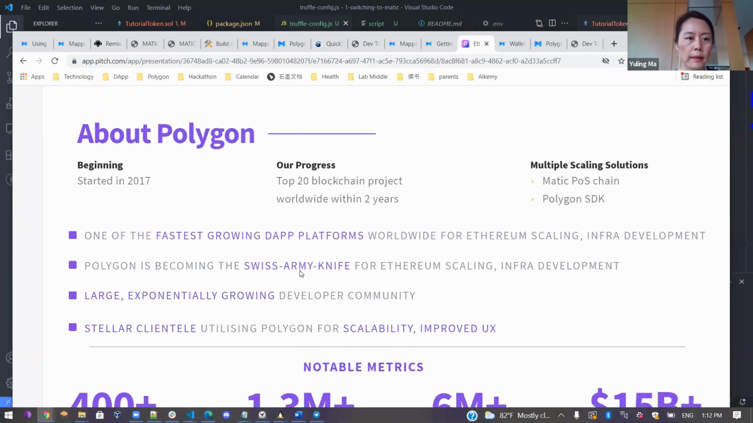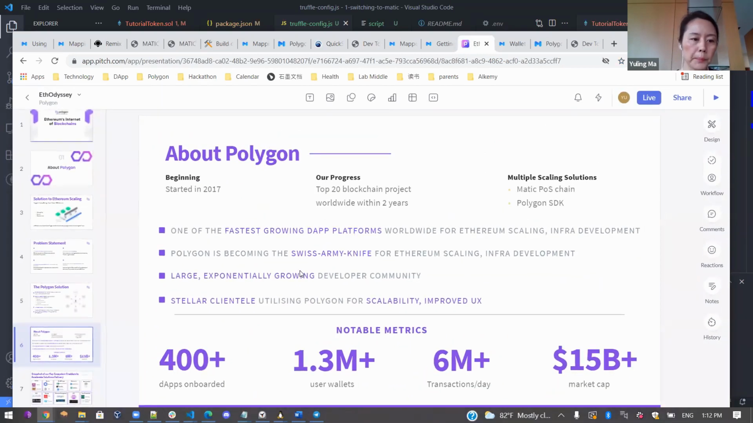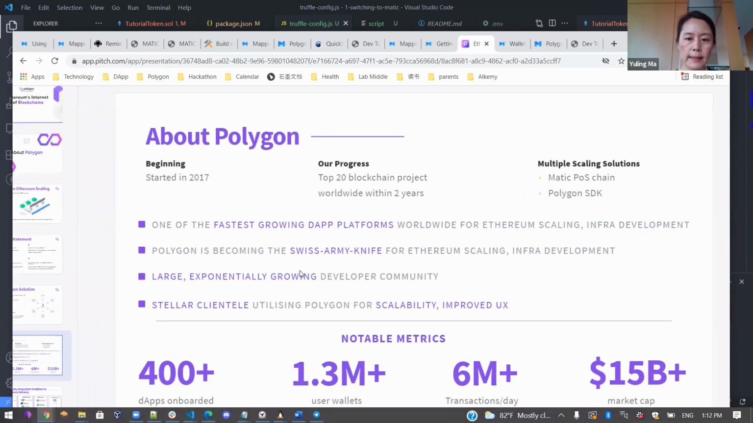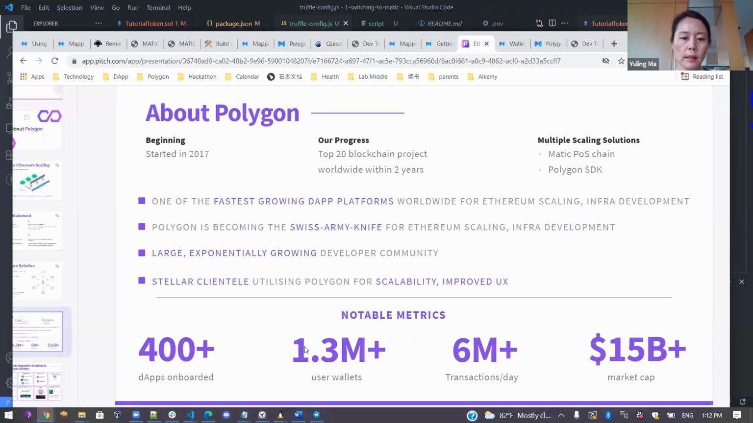Okay, so this is about Polygon. The last thing before we get into the actual demonstration of using the Polygon network is some notable metrics that we have at this point. We have over 400 dApps onboarded, 1.3 million plus user wallets, and now I think it's about 7 million transactions a day, and the market cap is pretty high as well.